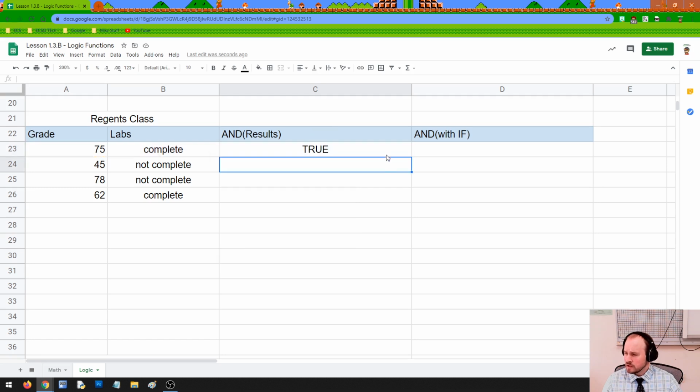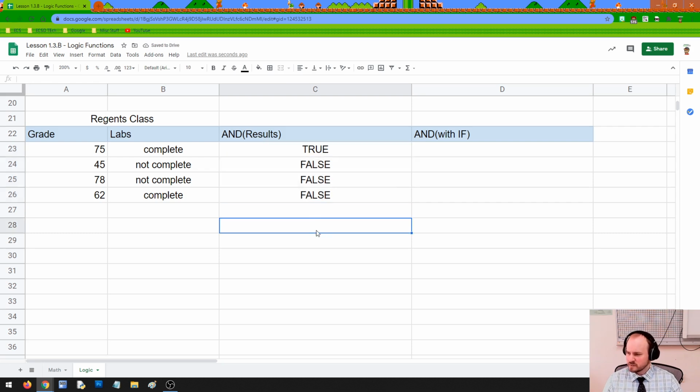Okay, so what I'm going to do now is use that little blue magic box at the bottom again, and I'm going to click it and drag, drag, drag, and we get true, false, false, false. And I think those are the results that we had before, so I think we're good, right? They didn't pass, they didn't complete labs, no way they're passing the course. They did get a good grade, but they didn't complete their labs, they're not passing. They didn't pass grade-wise, even though they completed their labs, again, they're not passing. So we have true, false, false, false, all right?